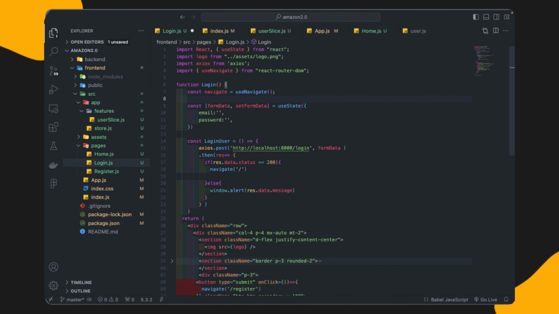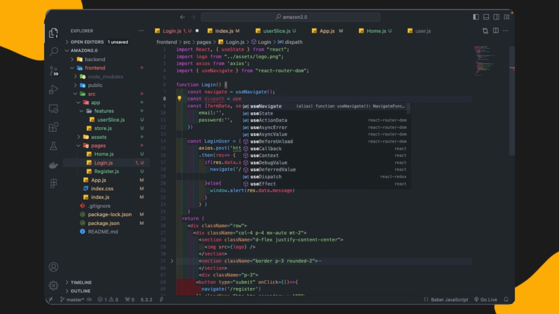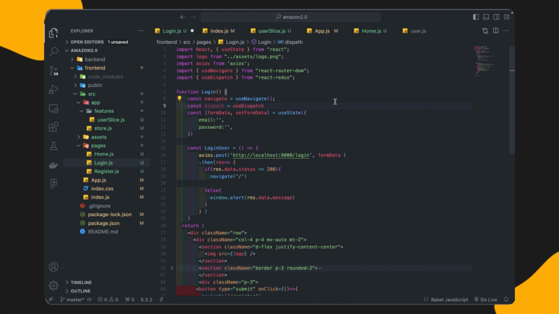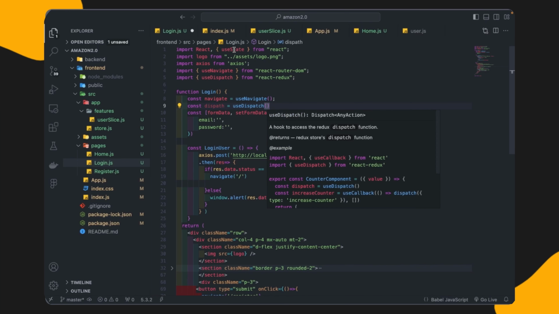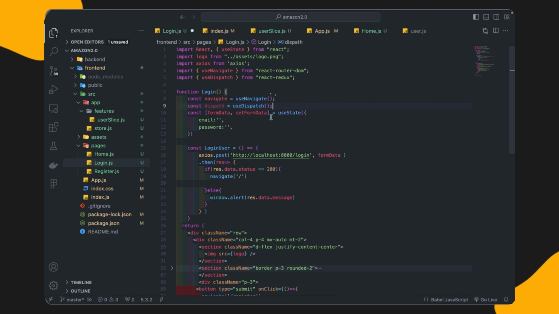I will create a variable and give it the name dispatch. Dispatch is a hook which is exported from React Redux. In the login page, useSelector was there, and in the same way dispatch is there. So const dispatch I have given. You can give the variable any name you like, but for the naming convention it should be similar, then it is okay.